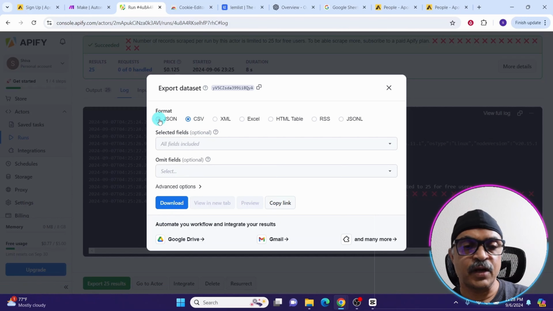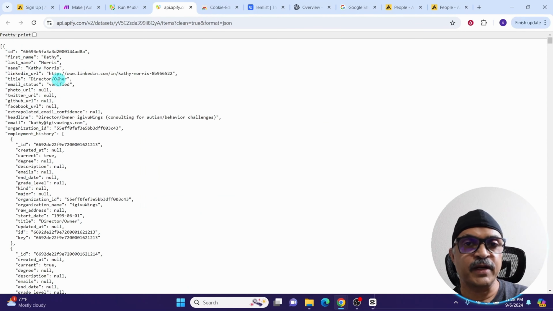You can also download it in JSON format. You can click on this JSON. I want to see how the data looks like, so I can click on this view in new tab button here. Here you can see our data that has been extracted. You can see the fields here: first name, last name, and then the title and the email is here. And there's a ton of other information also available here.